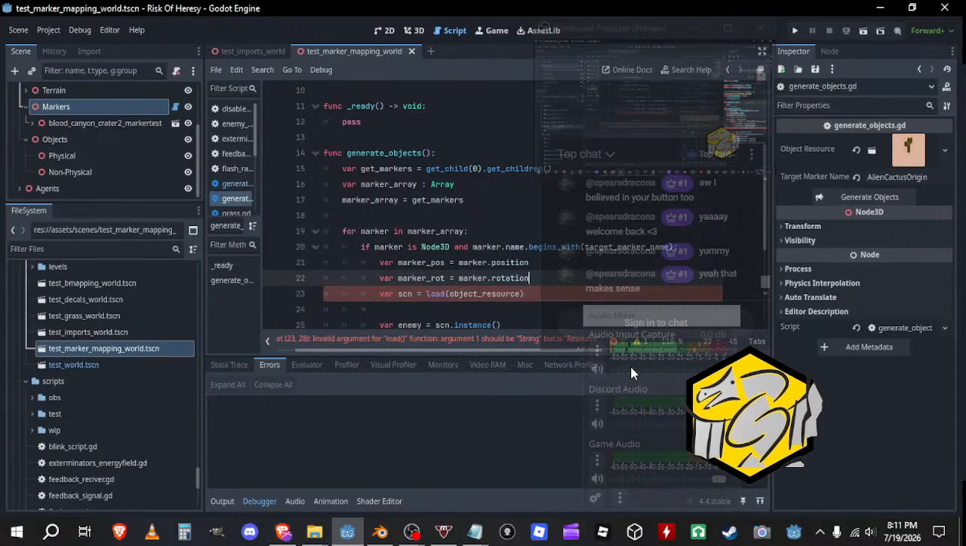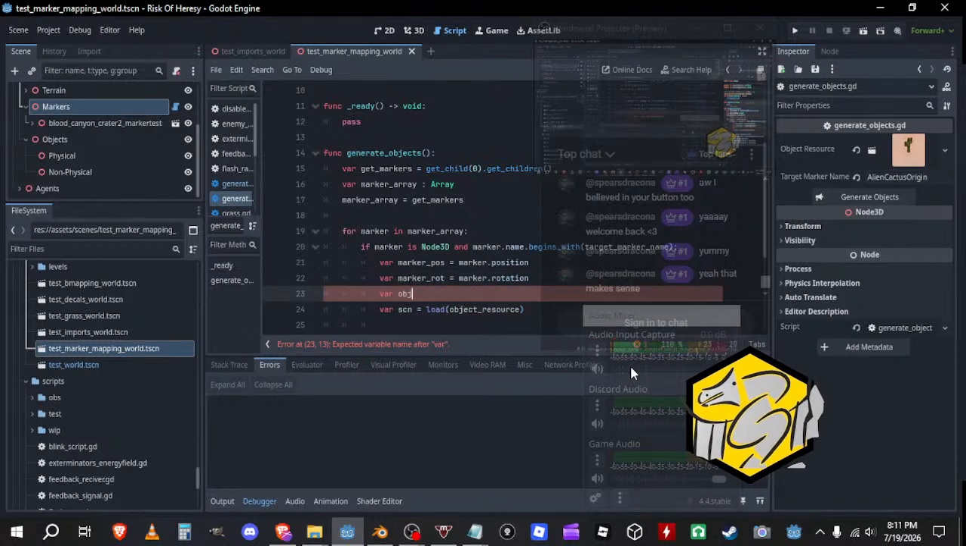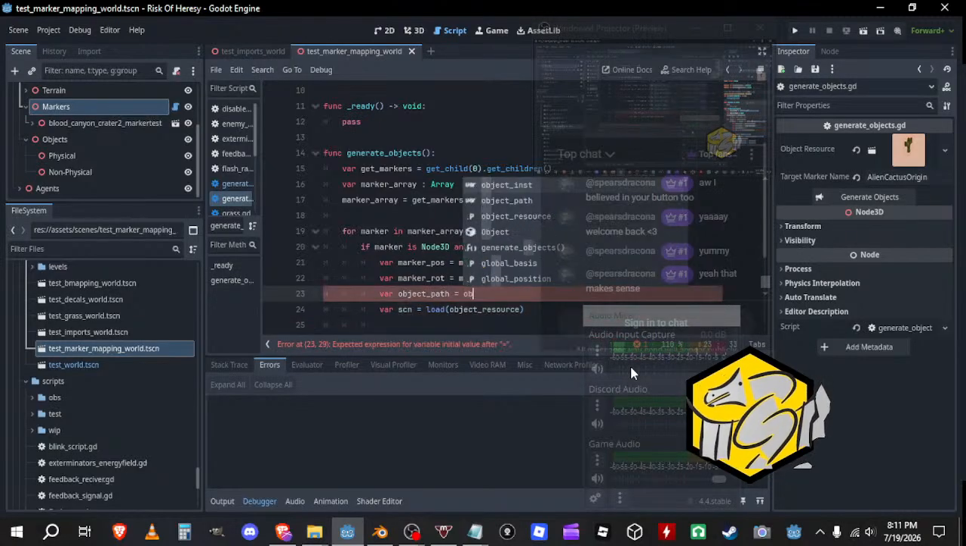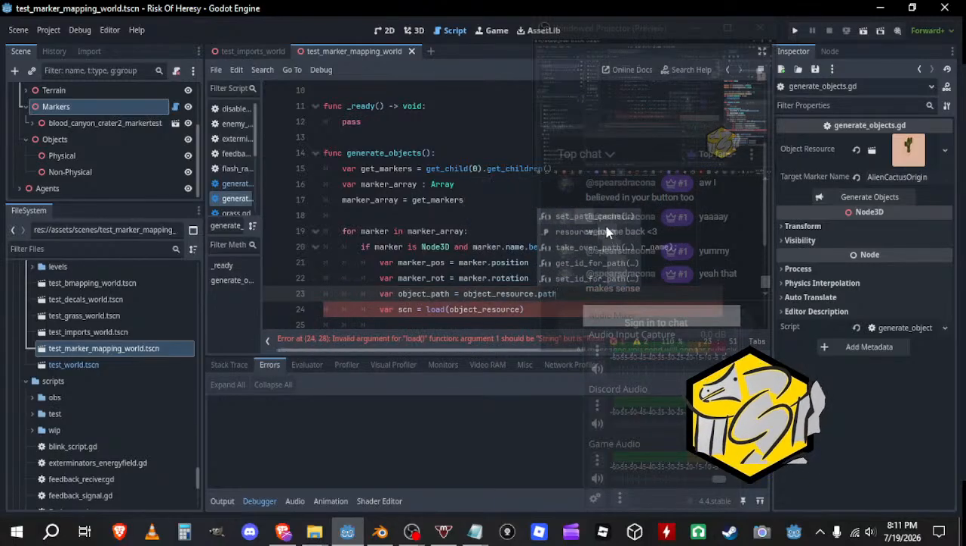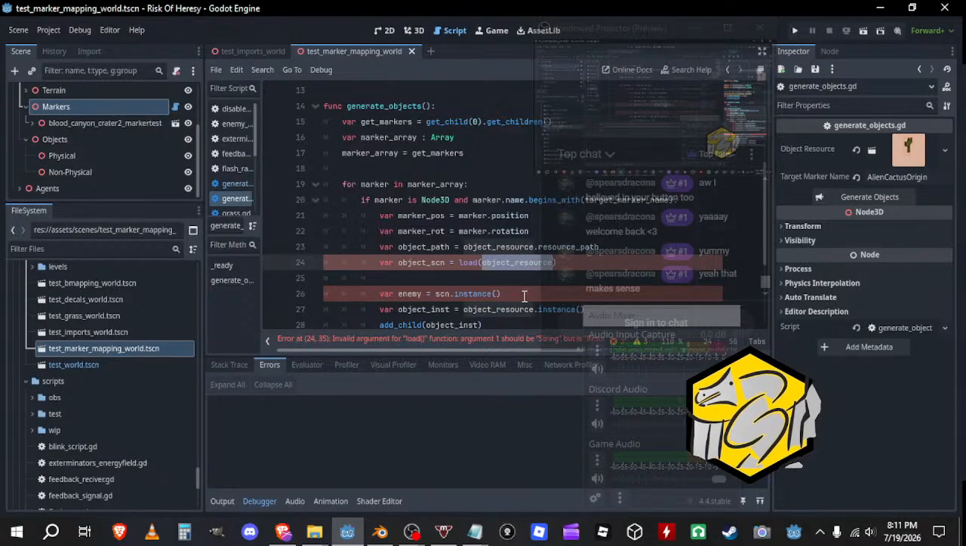Alright, well, it only accepts strings, so we're going to have to cheat. So we're going to have to do var object path equal object resource dot, I can't see it, resource path, and then var object scene should be object path.